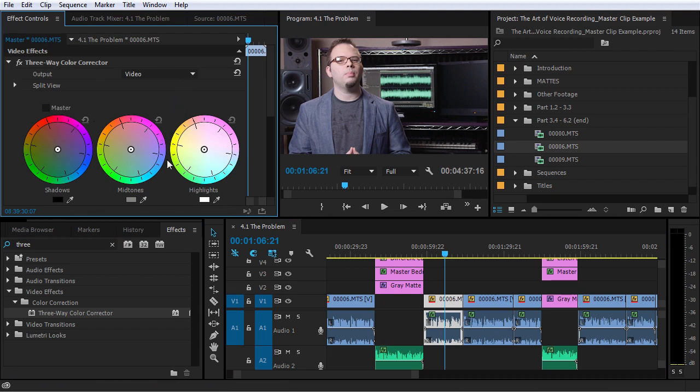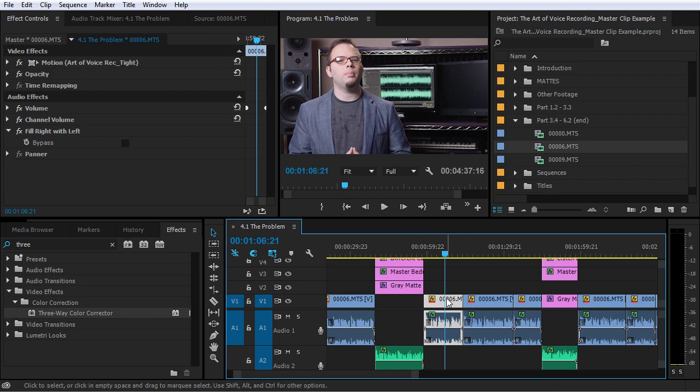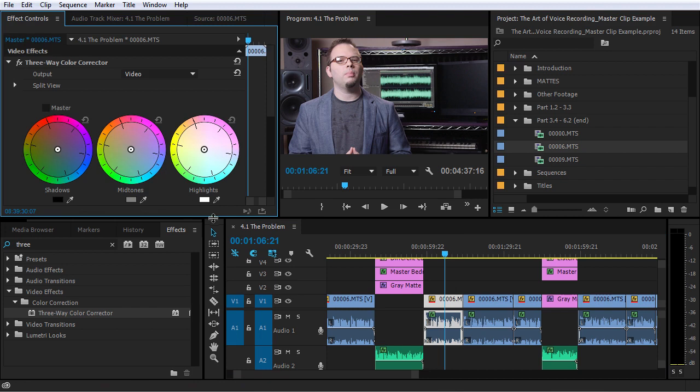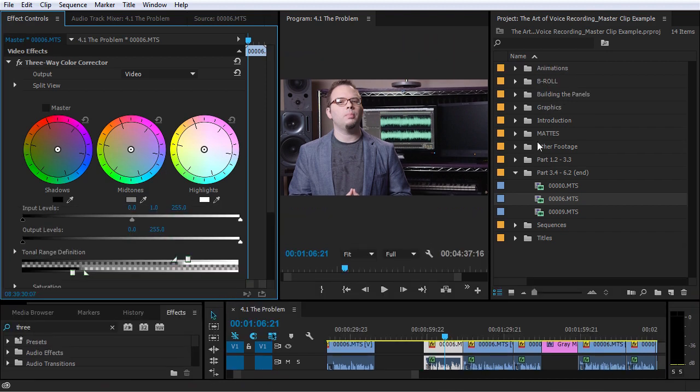Now, how do I know it's just on the master clip? Well, if I click on the child clip or the clip that is in a sequence, you'll see that that effect is not applied. So I know that that effect is on the master clip. So let me bring that up again, and I'll make an adjustment to it here so you can see exactly what it's going to do.